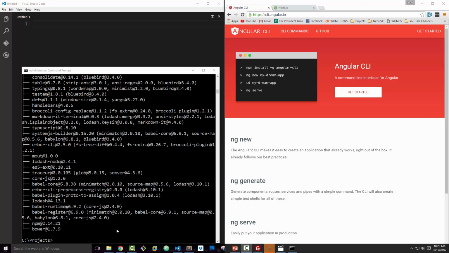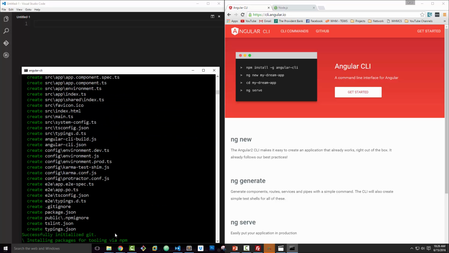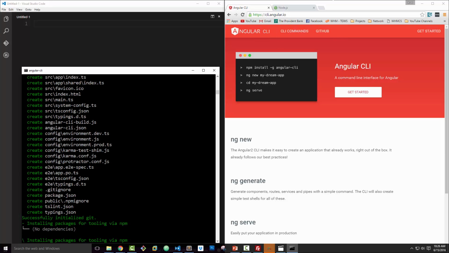Once that's all set, we can generate an application using ng new and then whatever we want to call it. We'll just call this a2todos. That might take a minute or two to generate, so I'm going to pause this and I'll be back in a second.